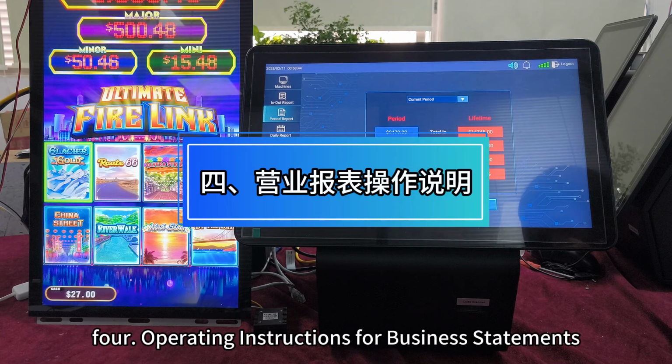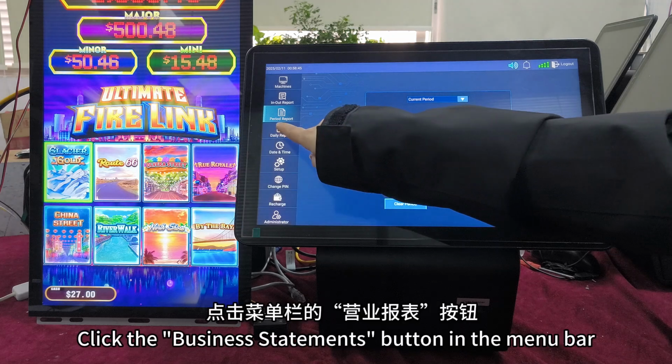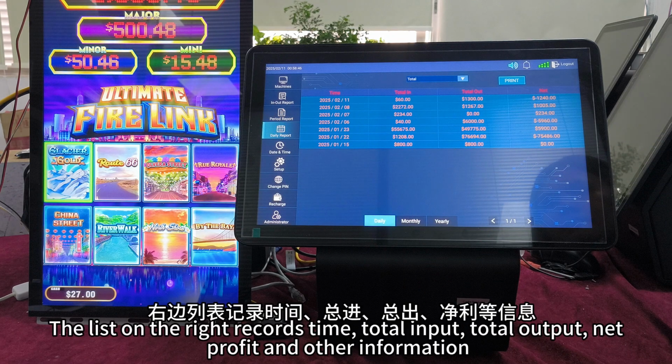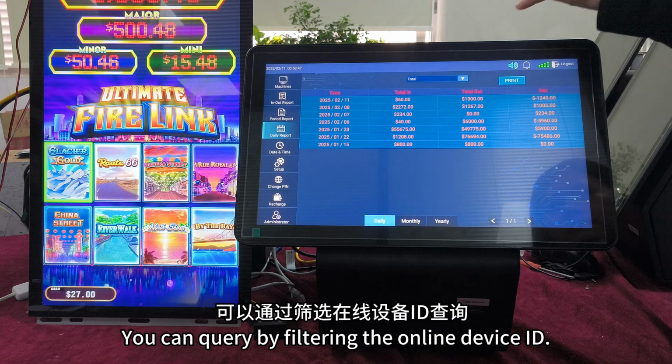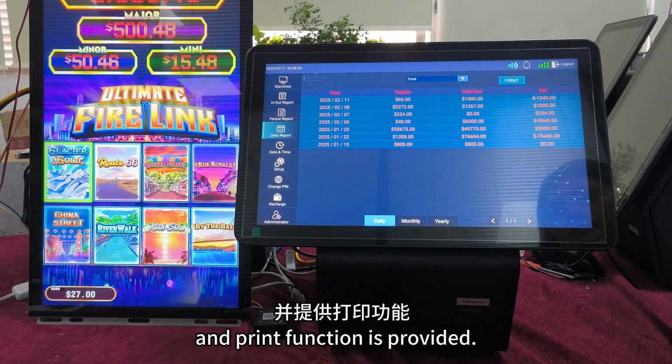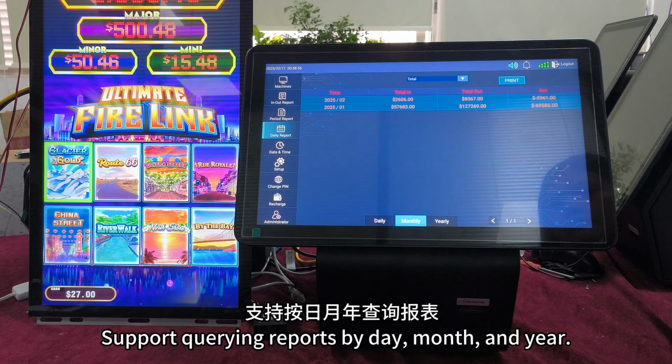4. Operating instructions for business statements. Click the business statements button in the menu bar. The list on the right records time, total input, total output, net profit, and other information. You can query by filtering the online device ID, and the print function is provided. Support querying reports by day, month, and year.